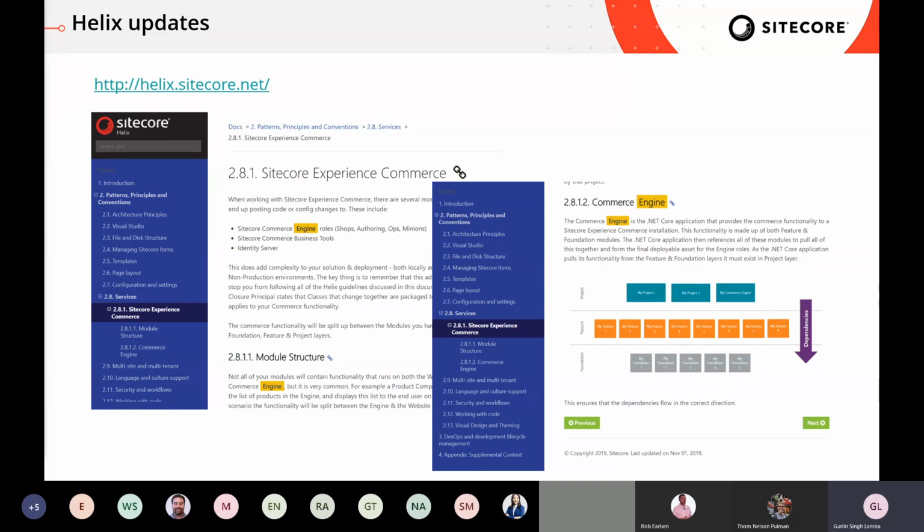Previously, people used to be very confused: if you're building a solution for XP and XC comes into the picture, where do you put the code? In one solution, or do you spin up a separate solution? So we do have guidelines, principles and practices on how you can manage and maintain all your solutions, be it XP or XC or your rendering host, the one that Thom just showed you, efficiently, keeping in line with all the Helix principles and guidelines.